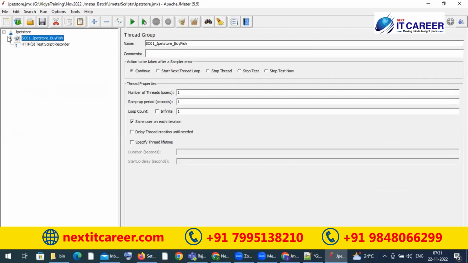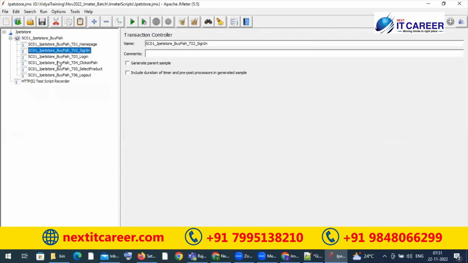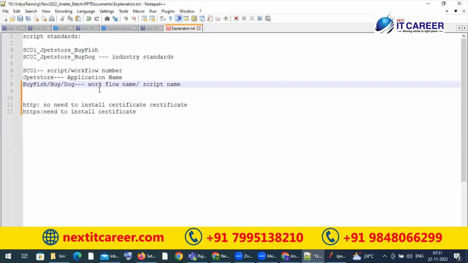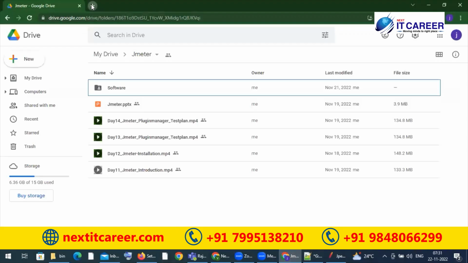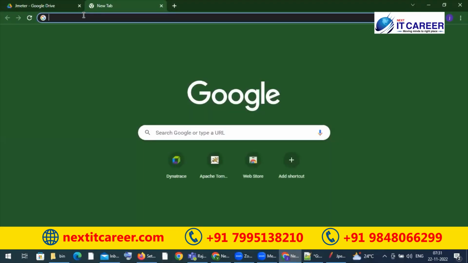Yesterday we prepared all these things for basic script recording. For an HTTP request, there is no need for a certificate, as I told you. But for HTTPS, how do you know? Yesterday we copied the link. Let me show you how you know whether it has HTTP or HTTPS.